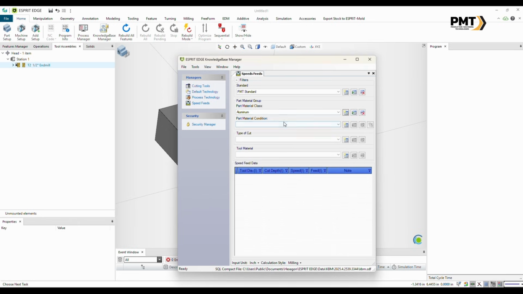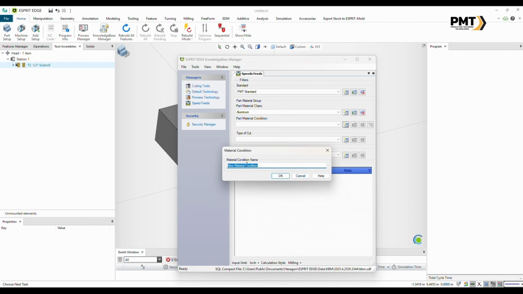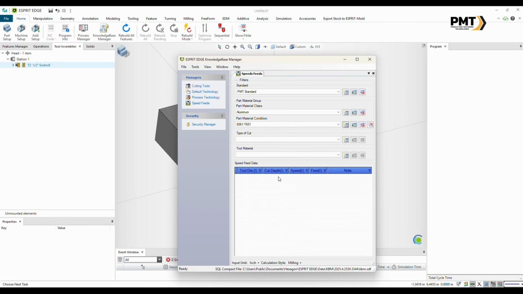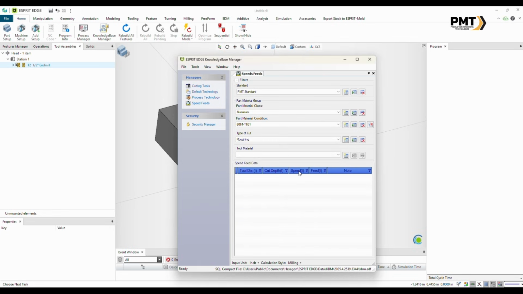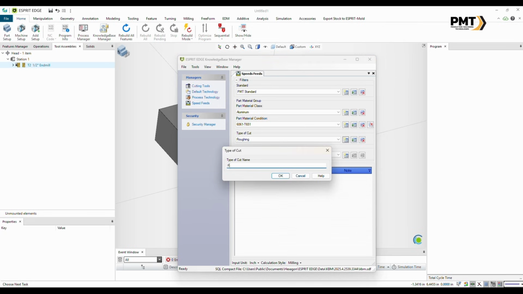Okay. And for part material condition, I'm just going to put 6061 T651. You'll just have to establish it for whatever type of material you usually cut or want to establish a database for. Type of cut: there's nothing here in your normal standard, so you'll just have to click right here. This can be anywhere from pocketing to contouring to just generic, such as roughing and finishing. So I'll create two, roughing and finishing.